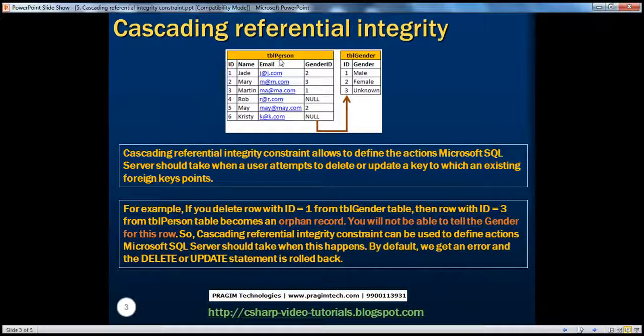So if I ask you what is the gender of Jade, what will you do? You'll check the value of this gender ID column, go to TBL gender table, check okay, number 2 is female, so Jade's gender is female.